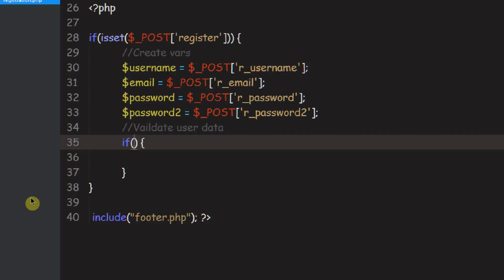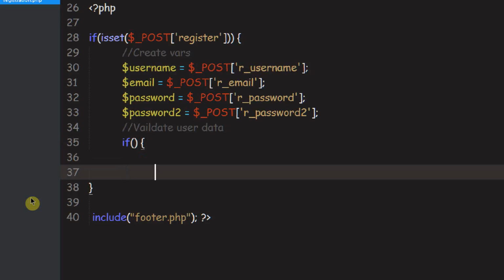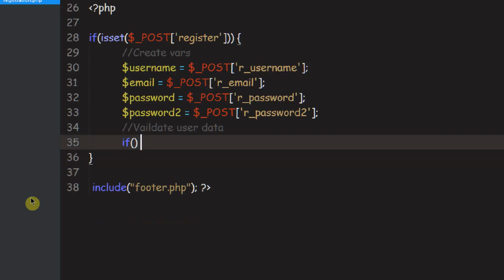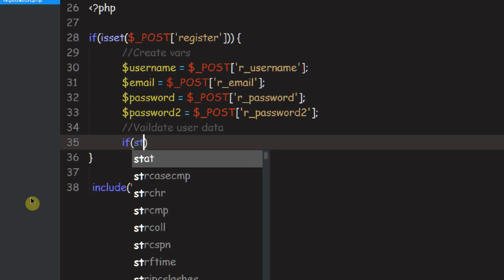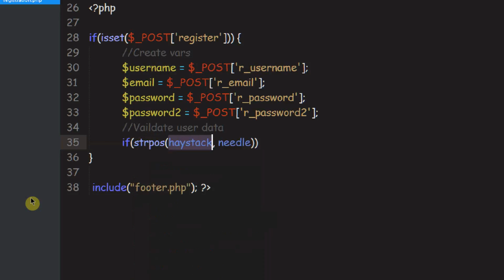does not, okay, how do I put this? This is weird. We want to make sure that the email has an @, has a dot, and does not have a space. And to do that, we just want to say if strpos, so string pos, and then the haystack and the needle. Now the first parameter is haystack, and the haystack is going to be $email.